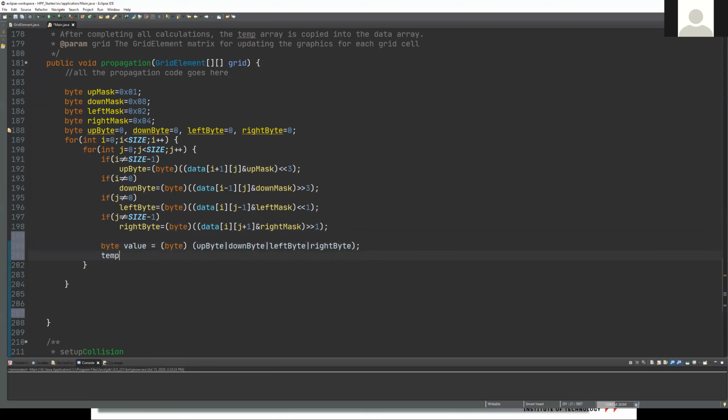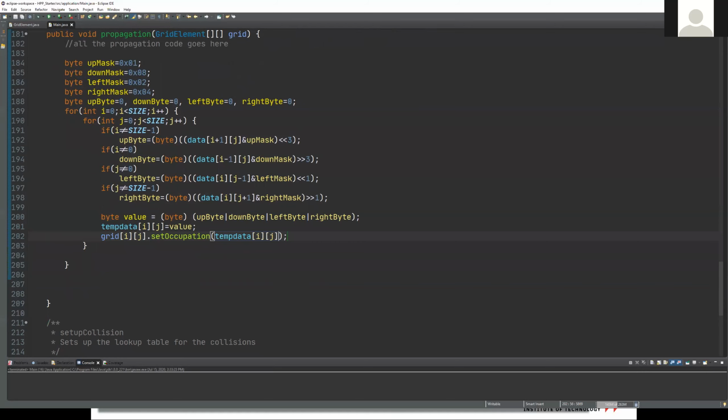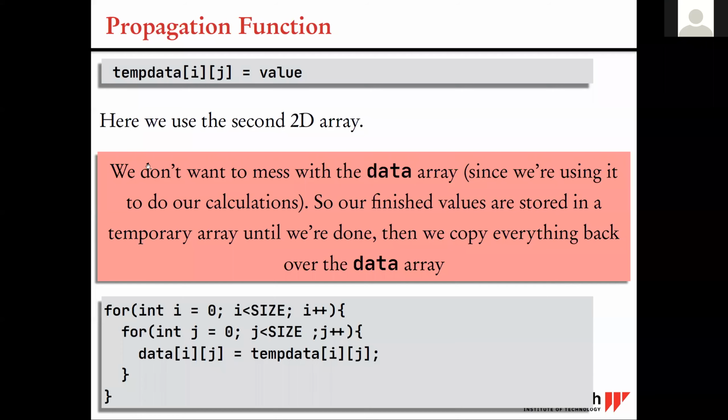And then I'm going to take my temp data grid. We're going to talk about why this is required in just a second. And this is going to equal value. And then we're going to update the occupation. So the same sort of thing to update the colors that we did before. So we do set occupation. And the value here, we could put in just value like this, or you can put in temp data ij. All right, we have one more set of loops to do, and then we're finished.